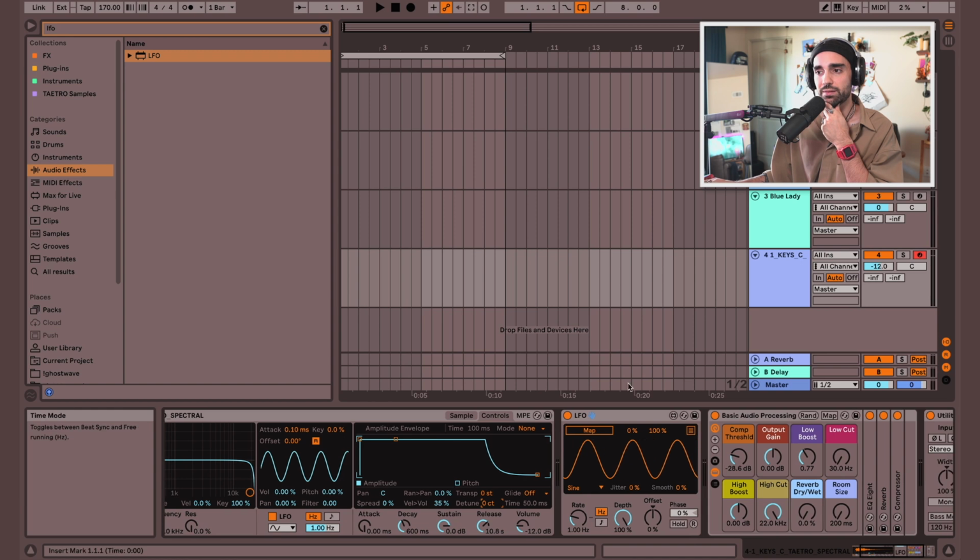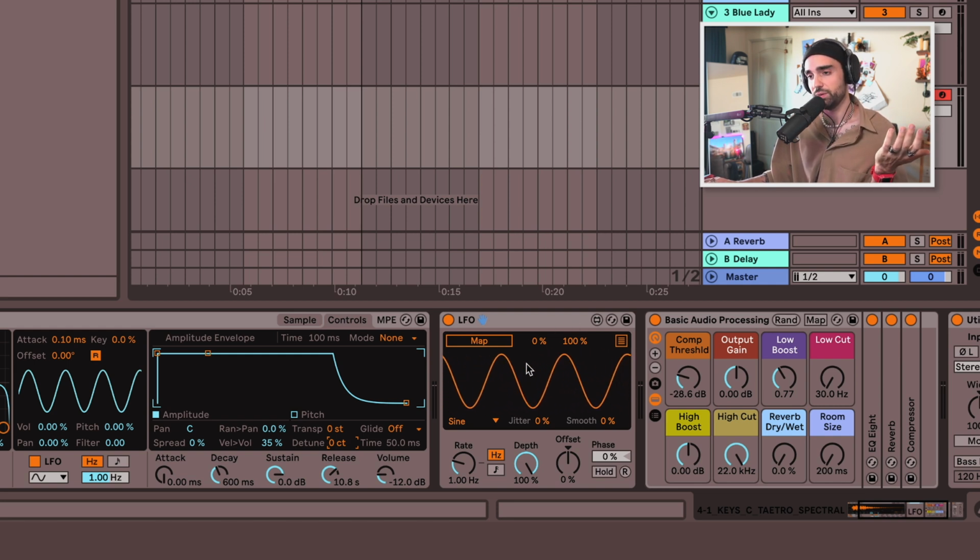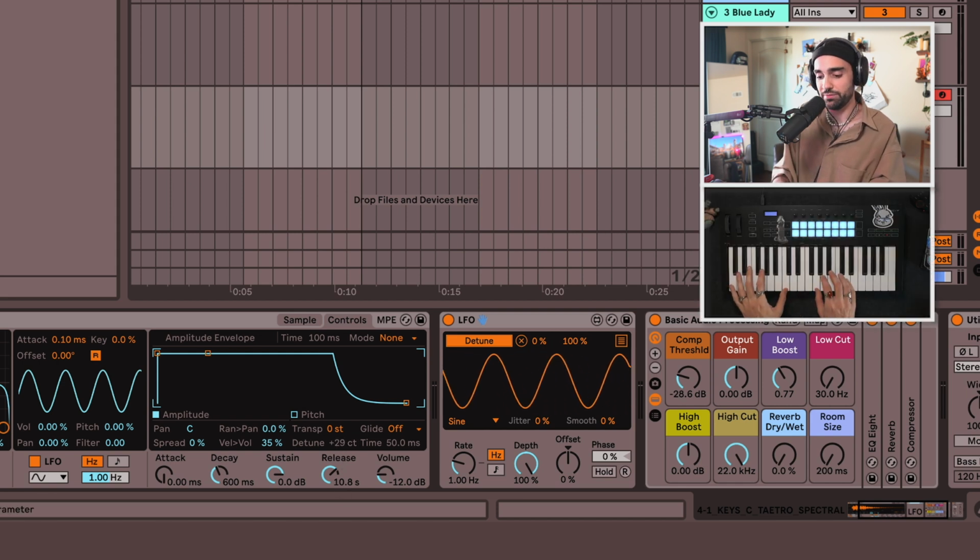So let's instead map the LFO to the detune. That is the essential function of an LFO. By itself, it's not going to do anything. We need to map it to something. So I'm going to click the map button and I'm going to click the detune. Now you can see that number changing rapidly. If I play some notes, the number's going crazy all over the place.